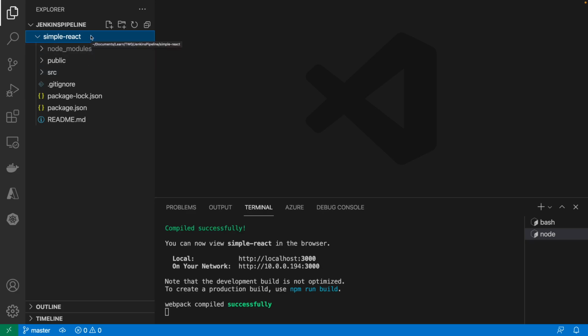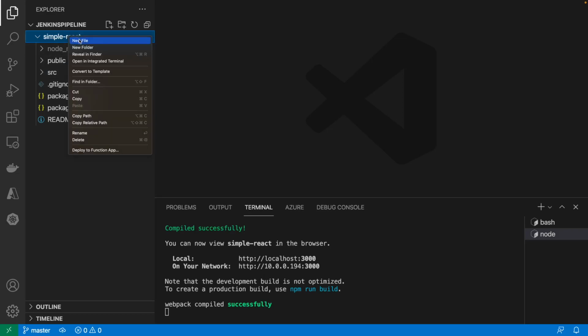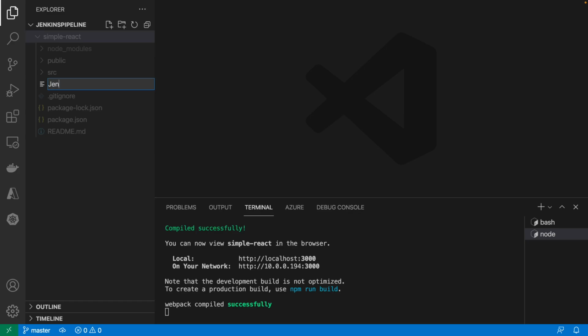So let's do that, right? Let's create the Jenkinsfile within this simple React folder, because we're going to take the simple React folder and put it into GitHub. And at least now we know that when we put this in GitHub, the instructions for what to do with that React application are already in that folder. So let's do new file, and let's call this Jenkinsfile.